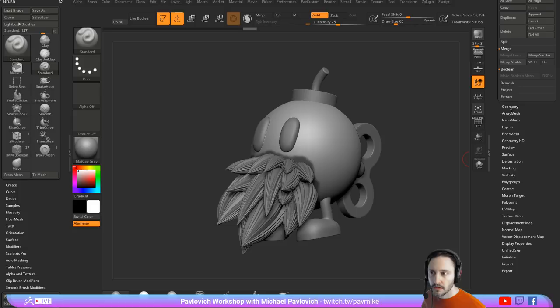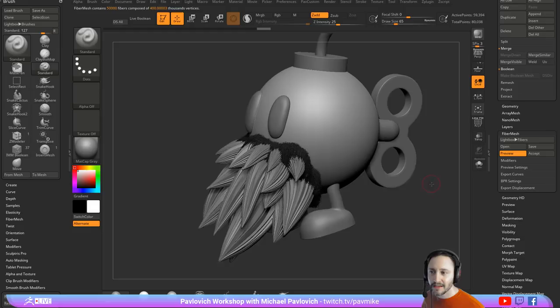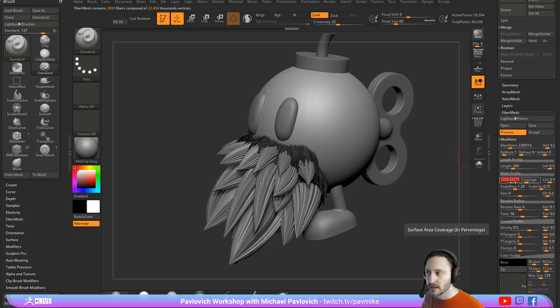Fiber mesh. Preview. So there's our fiber meshes. Now, again, we're going from stylized to hyper real fur, which is kind of weird looking. But what we can do is go into our modifiers here and drag our max fibers down and crank our coverage up. So we're getting nice, thicker versions of this.